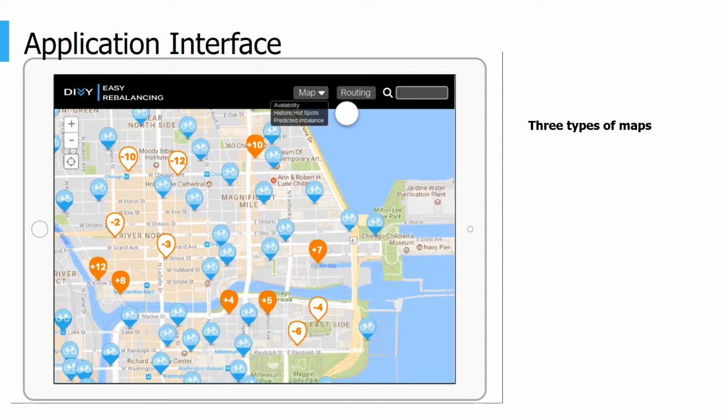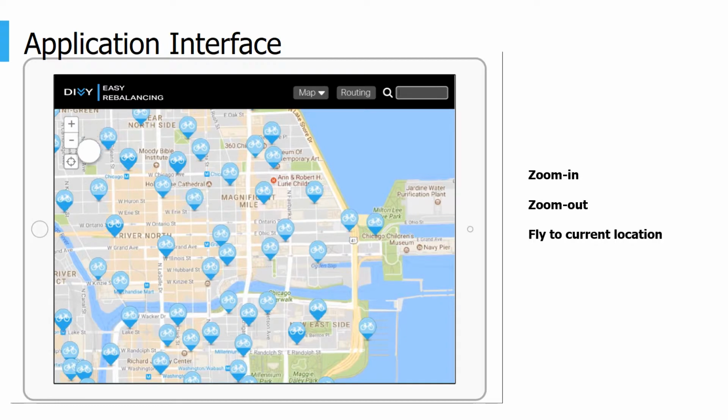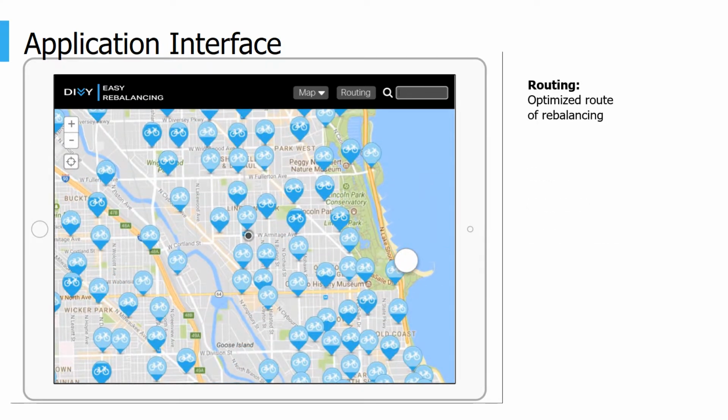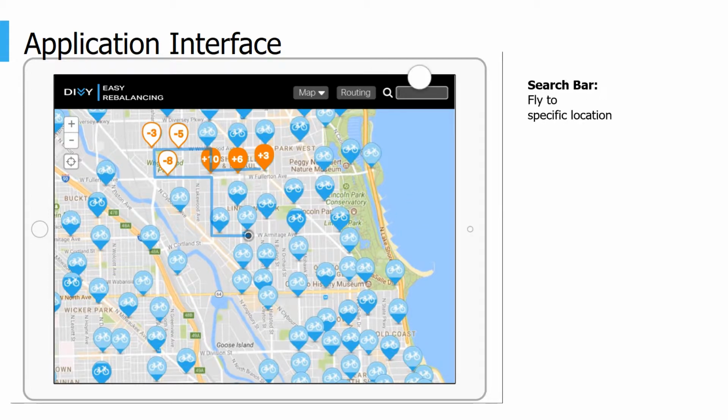The user could use zoom in, zoom out, and fly to current position buttons to see the condition of the nearest bike stations. The routing function provides an optimized route of rebalancing based on both the severity of predicted imbalance and current traffic condition. The top right search bar allows users to fly to a specific location on the map.